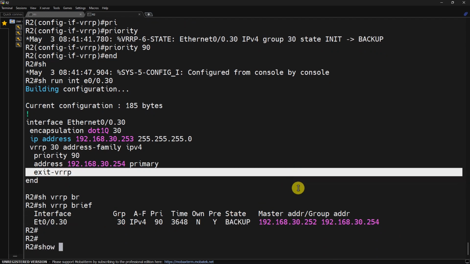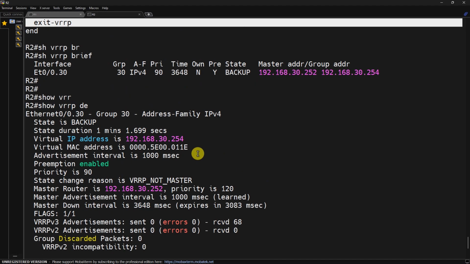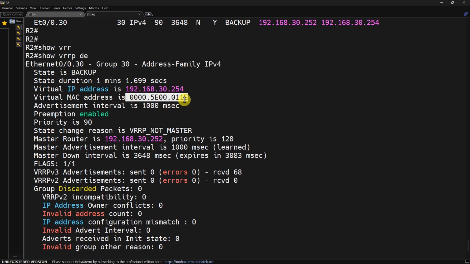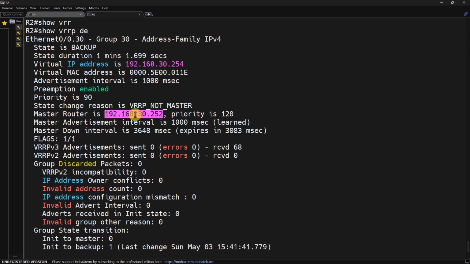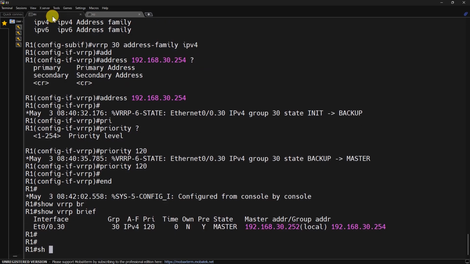Okay, to check the detail information, we can use show vrrp detail. Okay, we have the virtual MAC address, and the last 2 digits we get from the group number changed to hex format. Group 30 in hex format is 1E, correct, right? And the hello message is sent every 1 second, 1000 milliseconds, and preemption is enabled by default. We have the master router IP address and priority. Okay, same as in router 1, show vrrp detail.